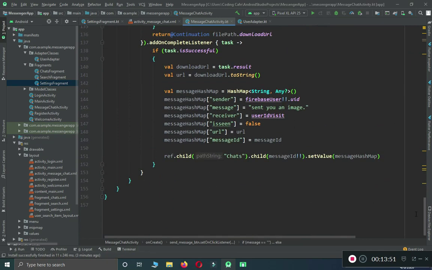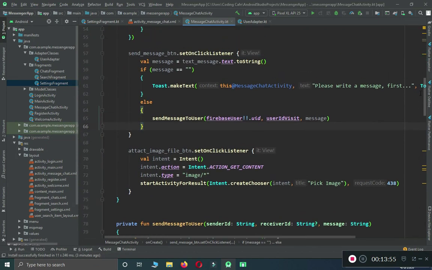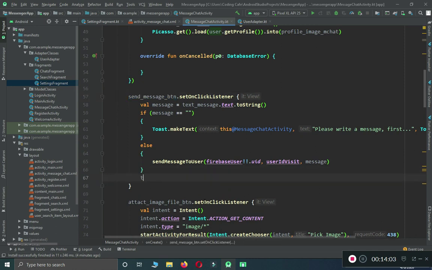And the next thing is, come here, and whenever the user sends a message, we have to make our edit text empty after sending the textual message. In the send message button, here we can say text message dot set text to none.